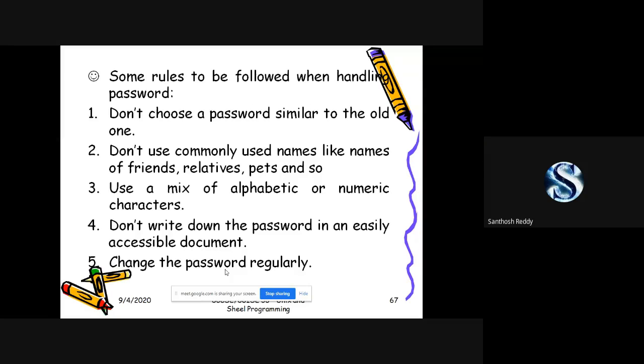First, do not choose a password which is similar to the old one. Suppose the old password is ABC, and now you also want to set ABC. It doesn't look good. Second, don't use commonly used names like names of friends, relatives, pets, and so on. Next, use a mix of alphabetic and numeric characters.